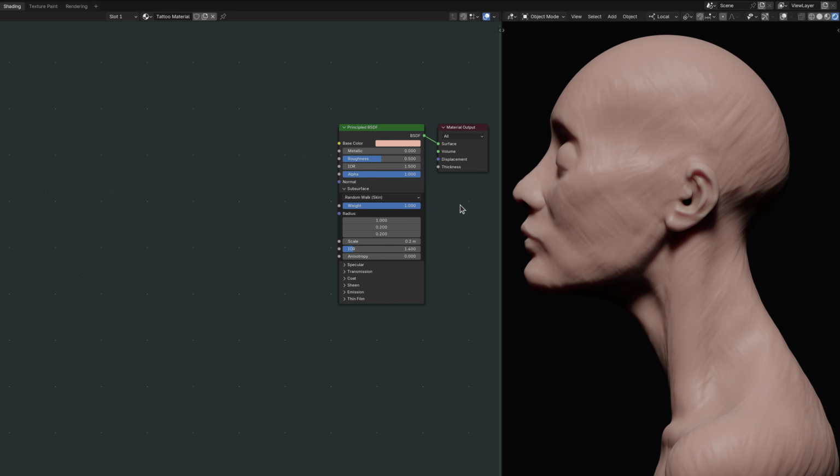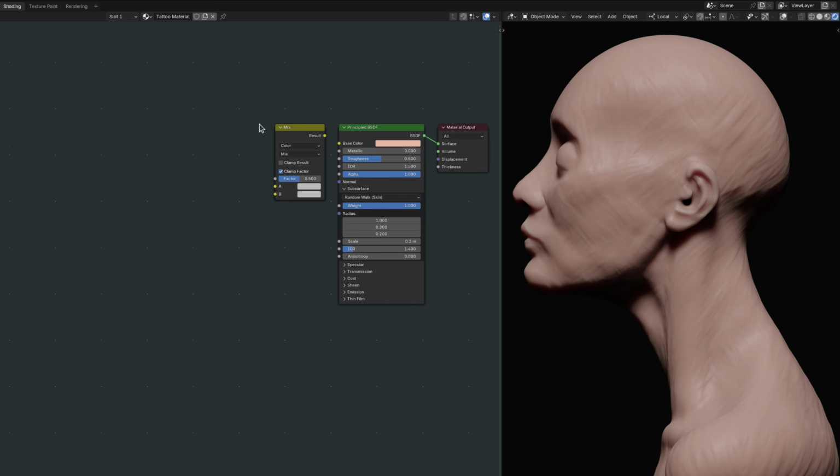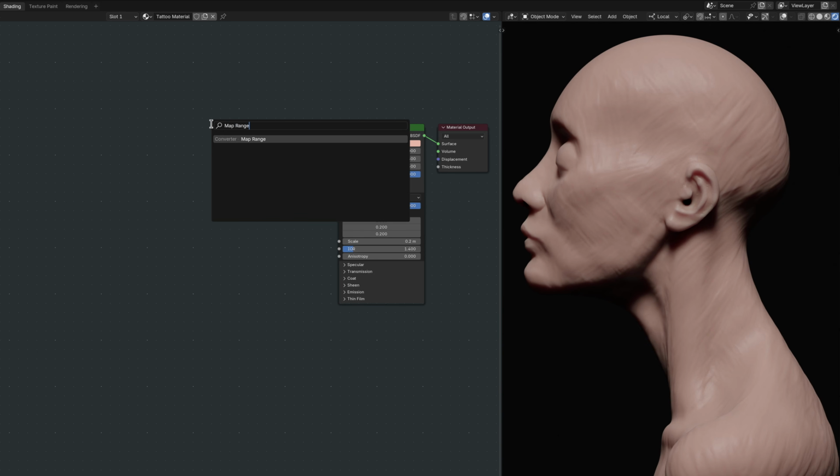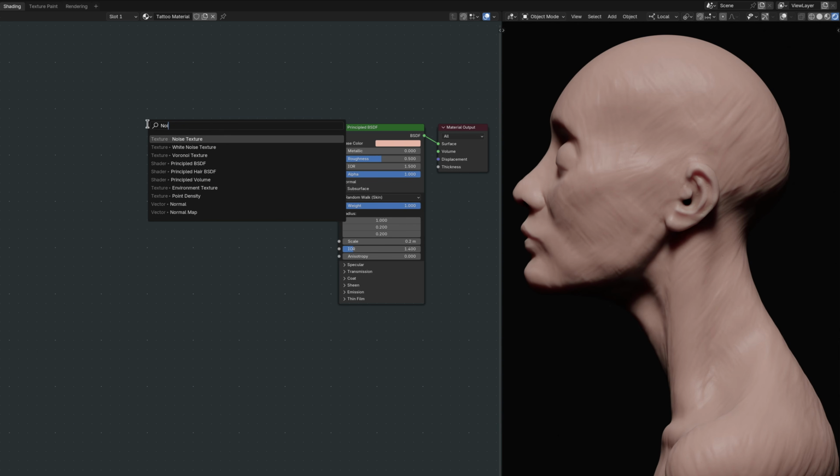To do this, we need some additional nodes, and the easiest way to add any node is to bring up the Add menu and search the node by its name. For example, a Mix Color node, a Map Range node, and a Noise Texture node.